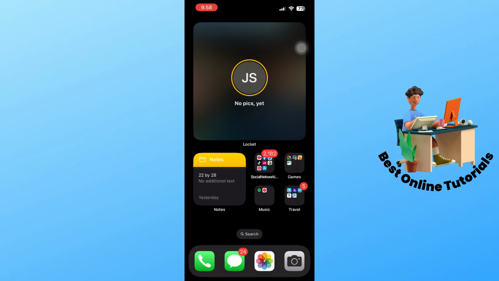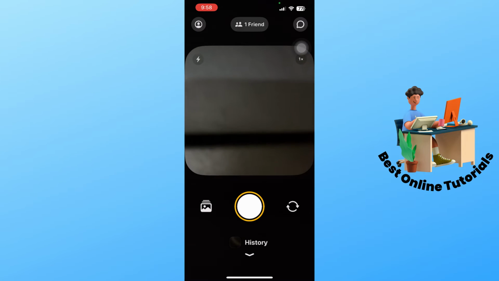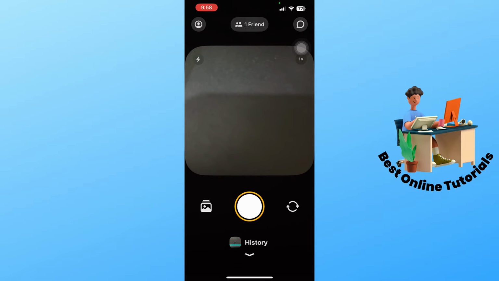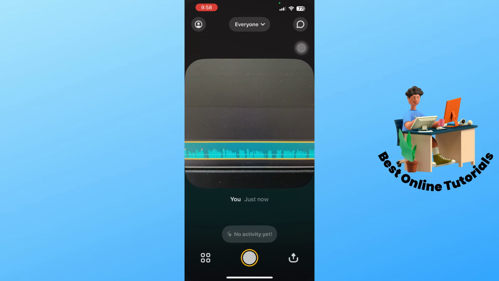So first thing what you will do is simply go ahead and open up the Locket application on your device. Now guys, here as you can see, we have a history at the middle bottom. So just simply swipe it to the top. As you can see, we will have here our picture.